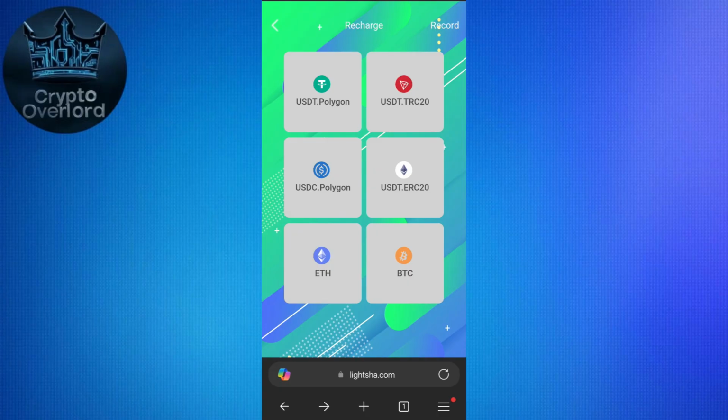So here we have a bunch of different recharge options like USDT, USDC, Ethereum, and Bitcoin. So I would recommend you to not choose BTC or Ethereum because you only need USDT or the USDC in order to purchase their plan over here on their platform. So now we have USDT and USDC.